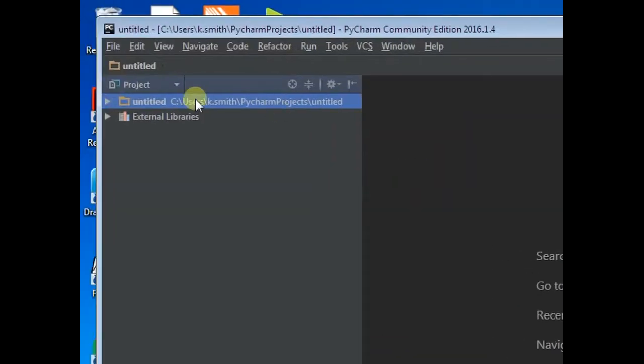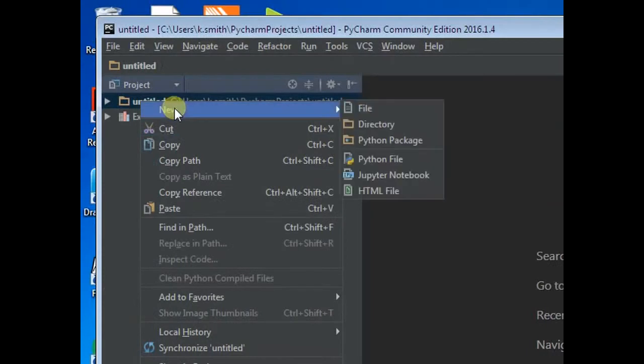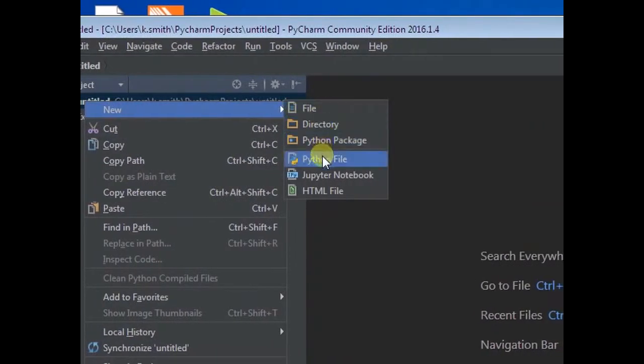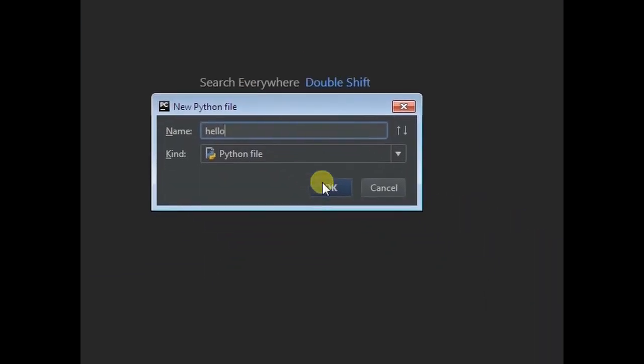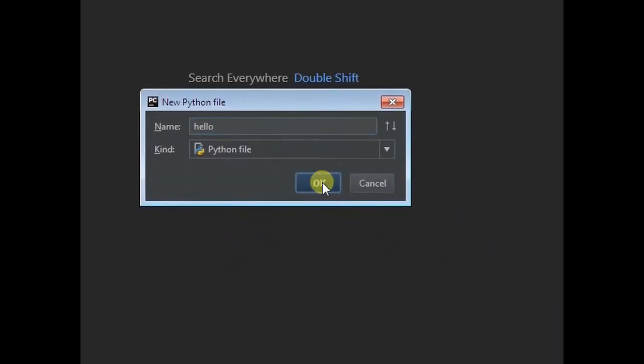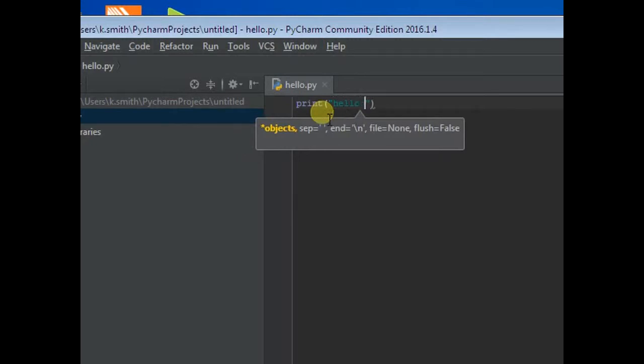I'm going to create a new file, new Python file in the project. New Python file. Let's call it hello. Okay, I'm going to click on OK. Let's test to see if that works properly. So I'm just going to do print hello world.